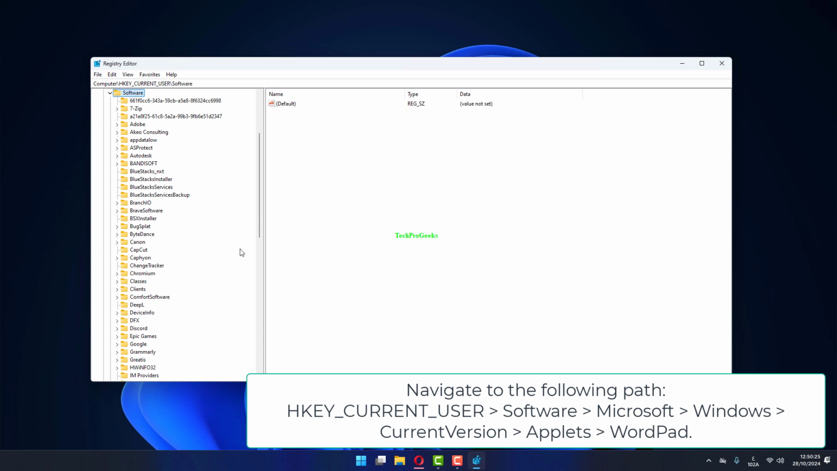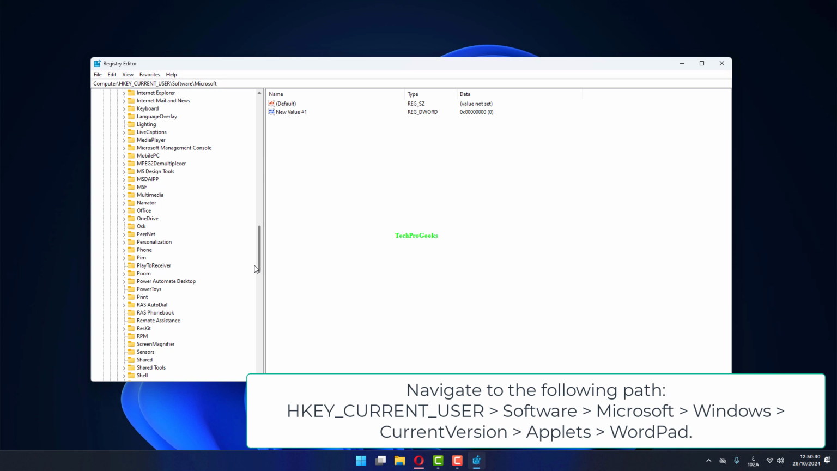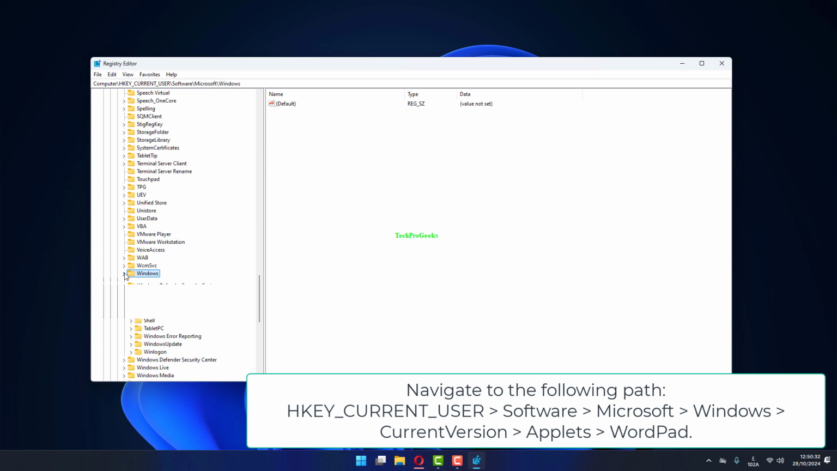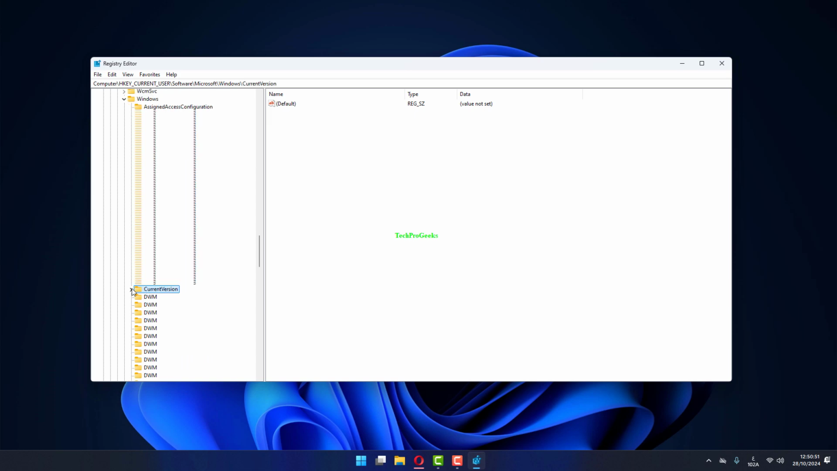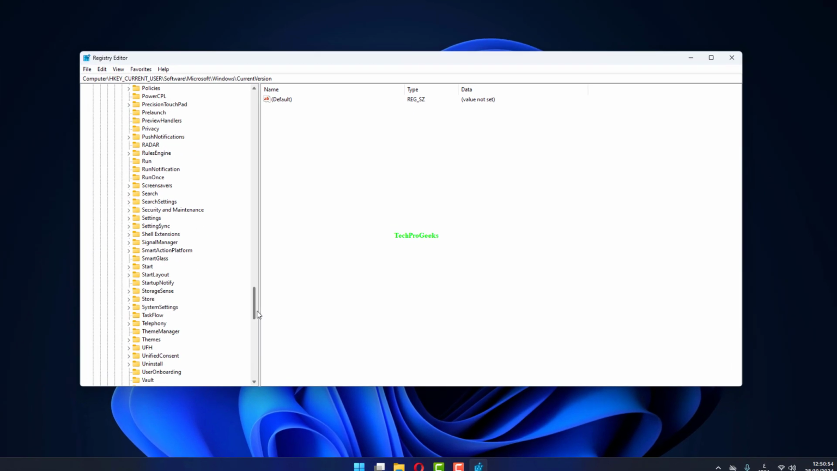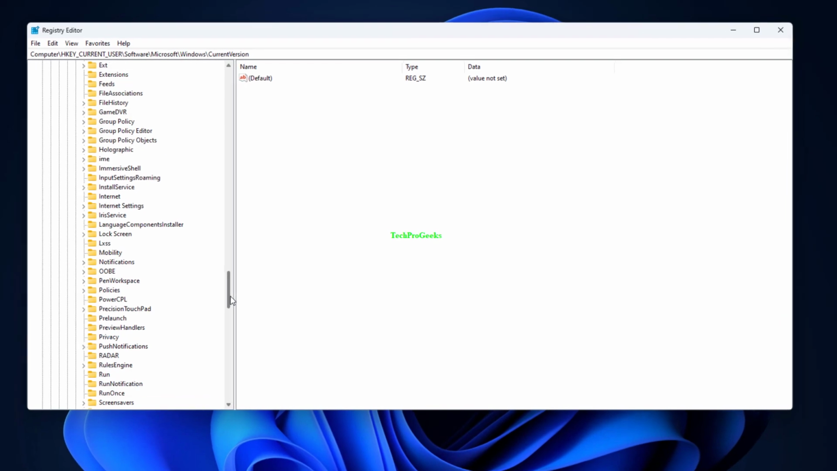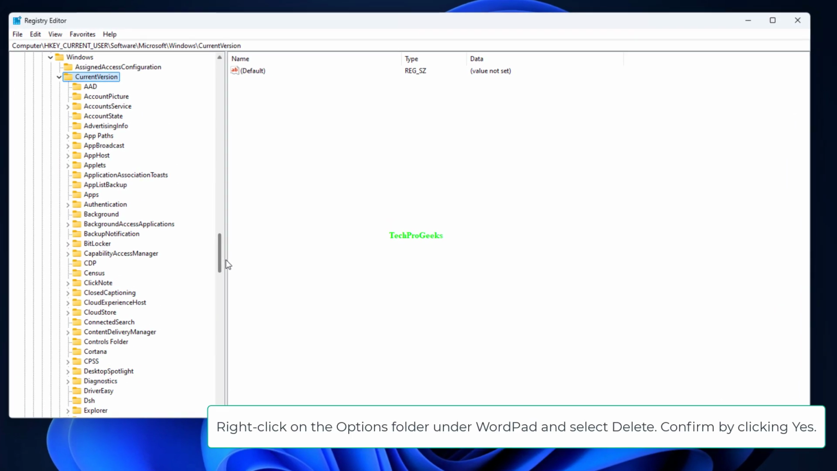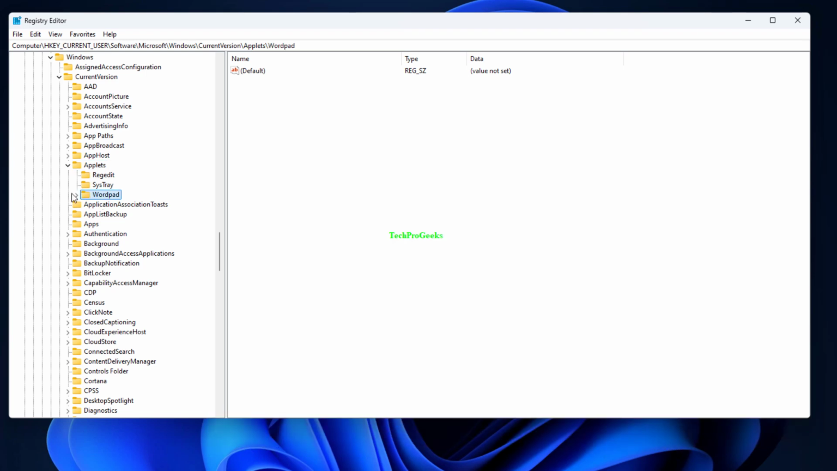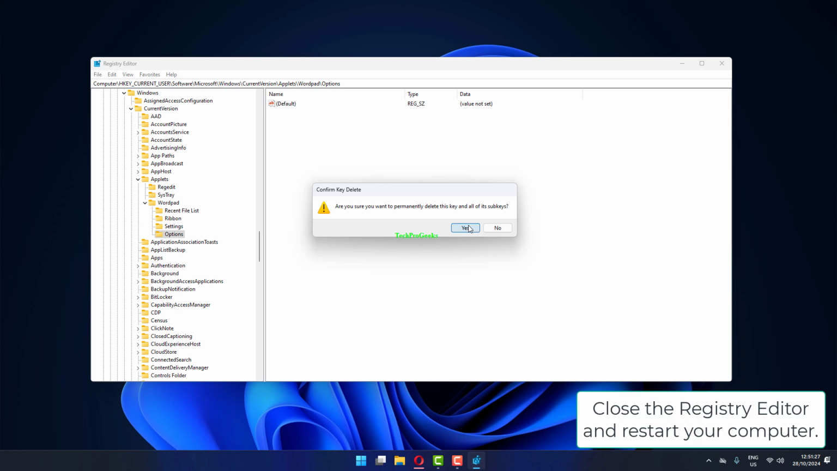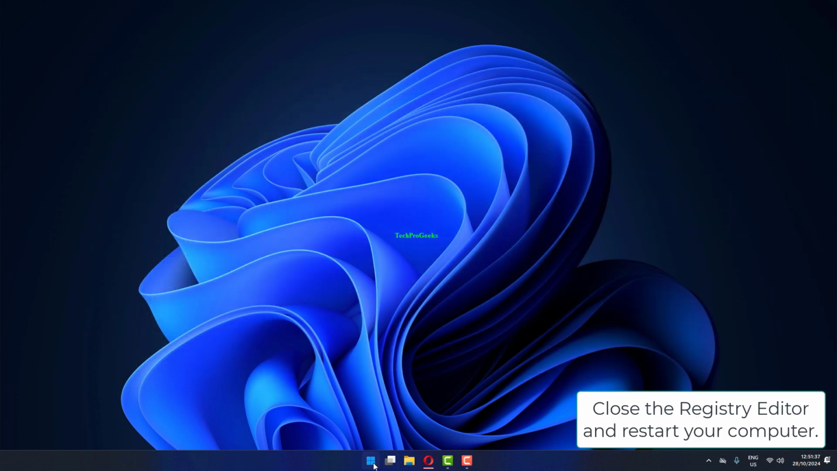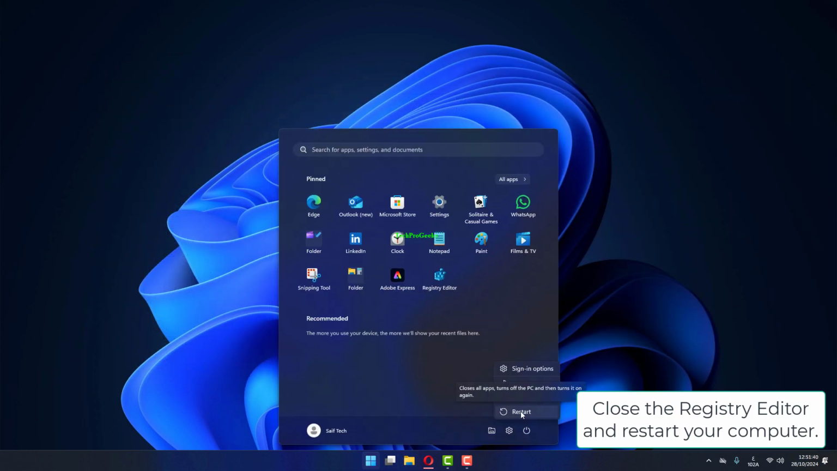Navigate to the following path: HKEY_CURRENT_USER, Software, Microsoft, Windows, CurrentVersion, Applets, Wordpad. Right-click on the Options folder under WordPad and select Delete. Confirm by clicking Yes. Close the Registry Editor and restart your computer.